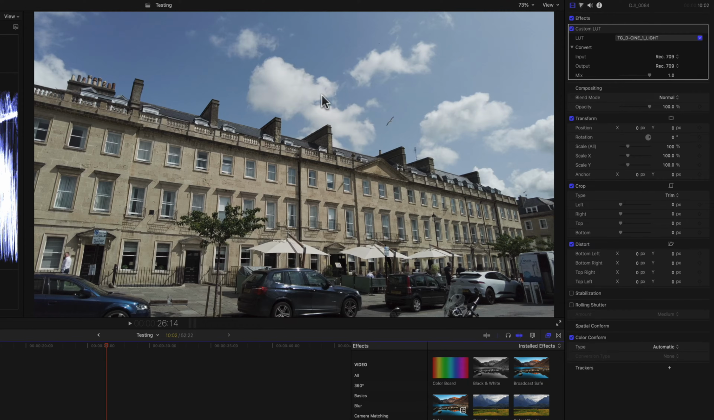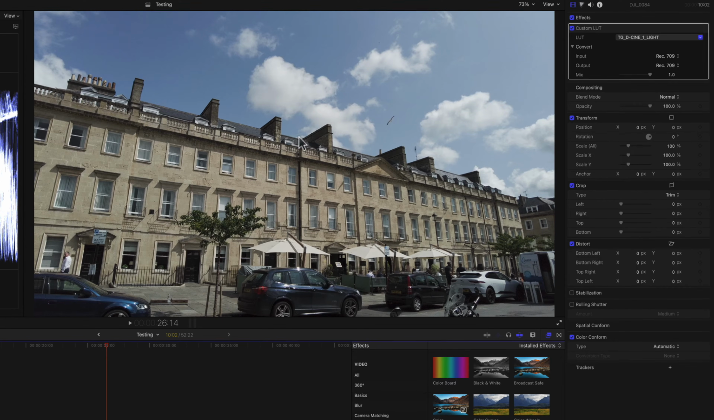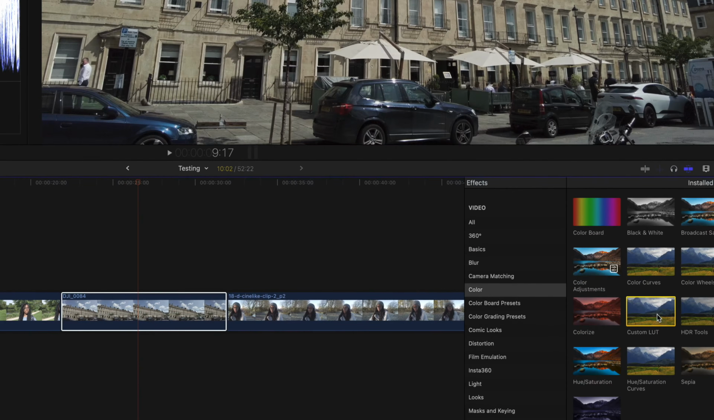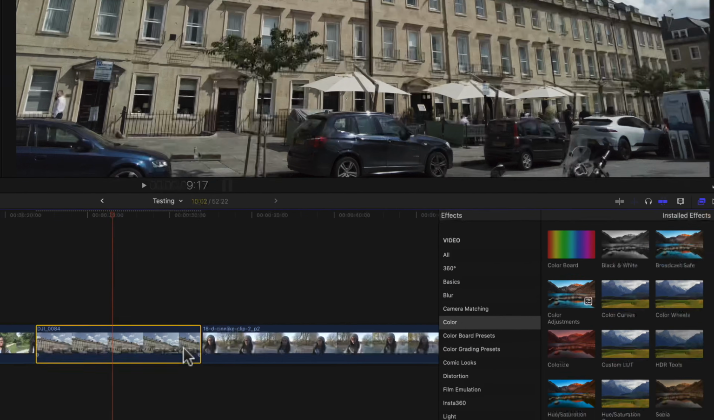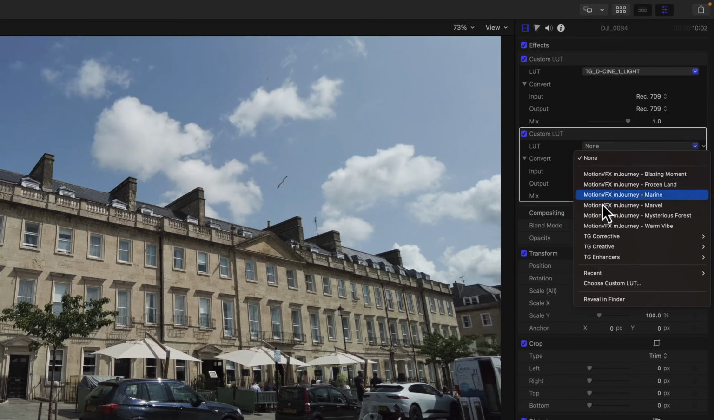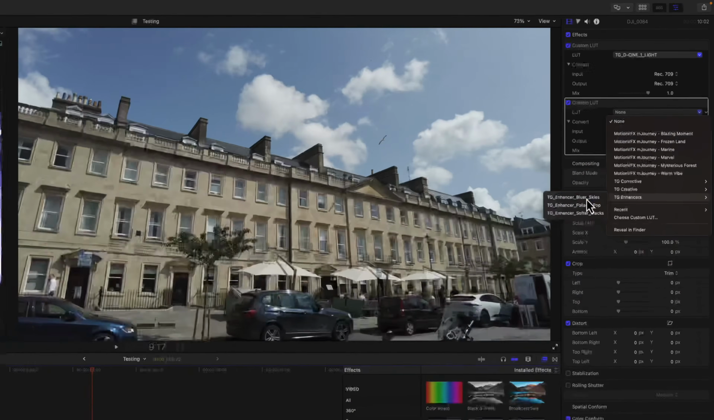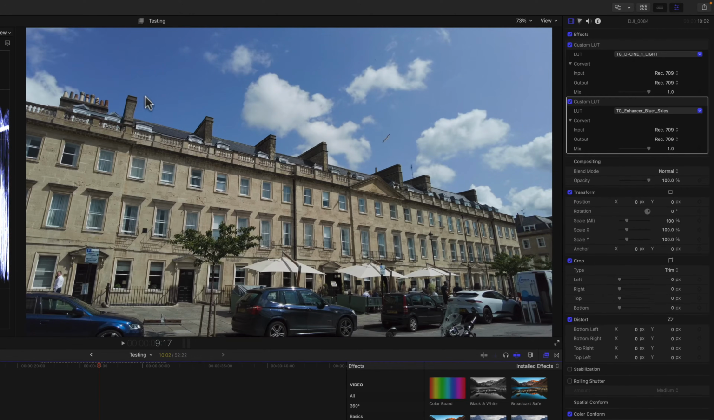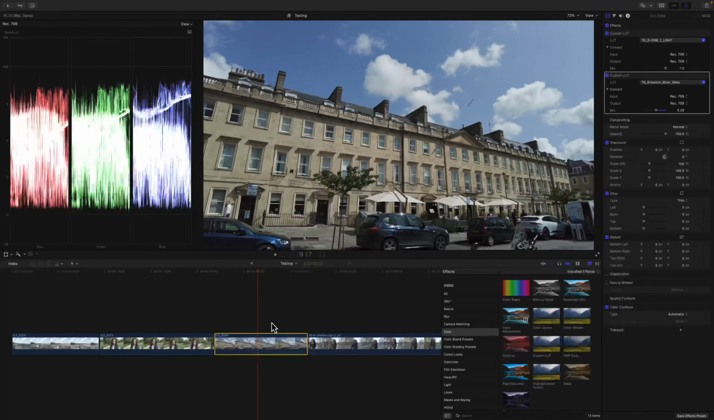And again, what I might do is just introduce a LUT for the sky. So I'm just going to drag another custom LUT effect on there. And then I'm going to go to the enhancers and get a blue skies enhancer. And maybe just tone that down a little bit. It doesn't need to be that much. So this is all the way off. Just going to put a little bit back into it, maybe around half-ish. So this is before, this is after. So before, after. And that's literally all I'm going to do for that clip.